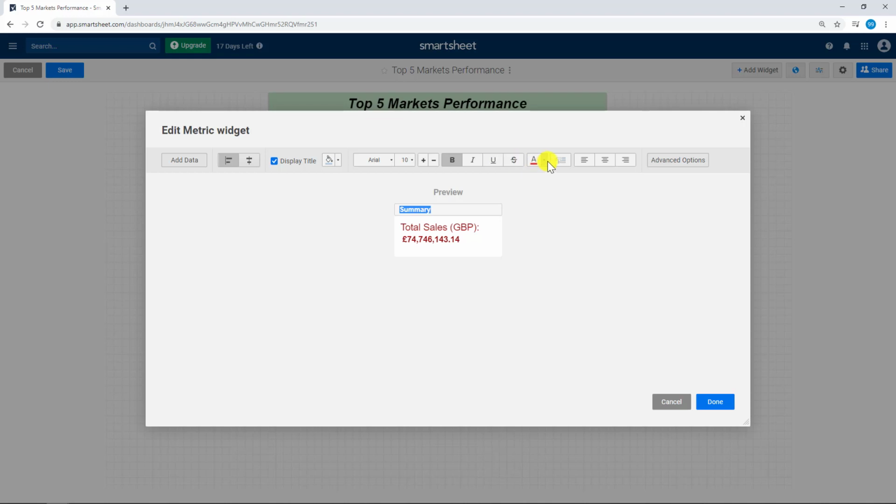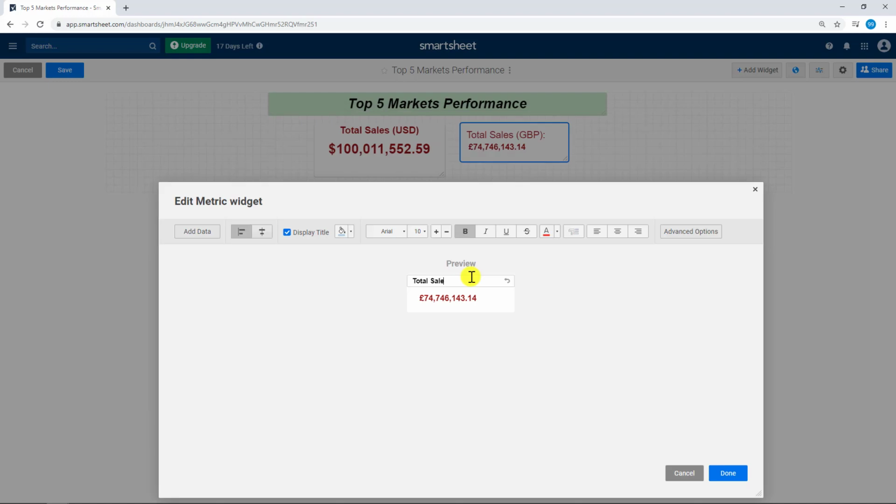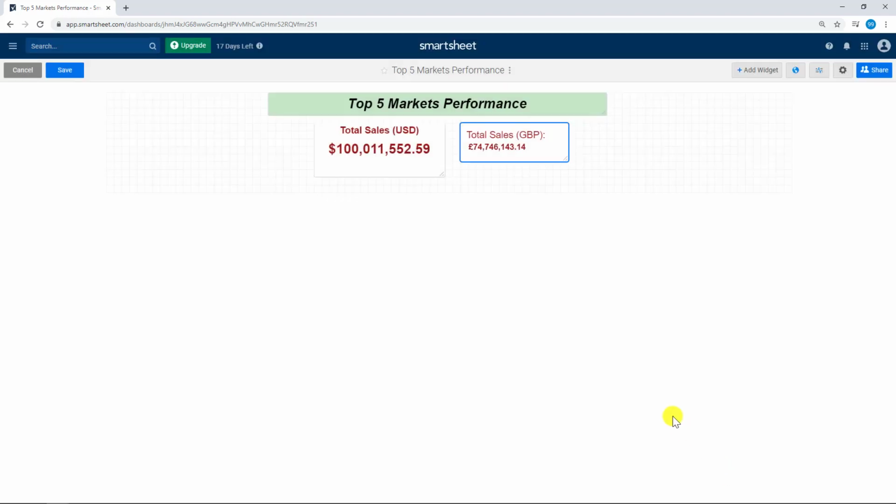Okay, so we don't want any color here. I'll take this one out. Total sales GBP. Okay, just like this. I'm going to change the color. I'm making you go through all these steps in order to see the different options. So let's put it like this. Okay.